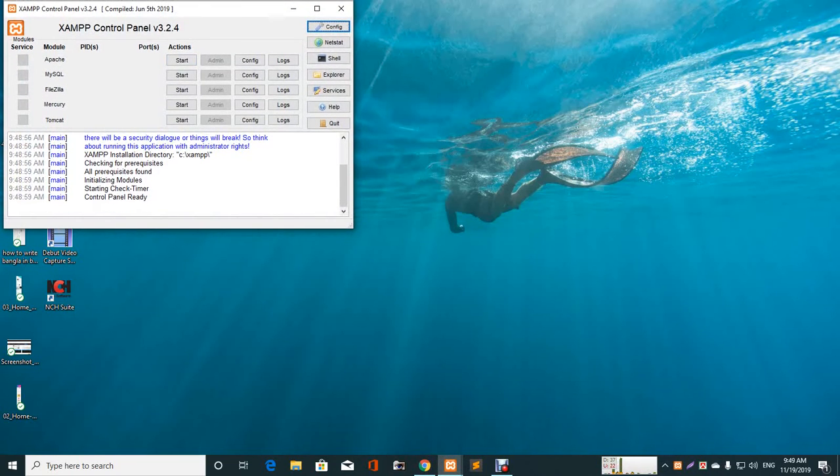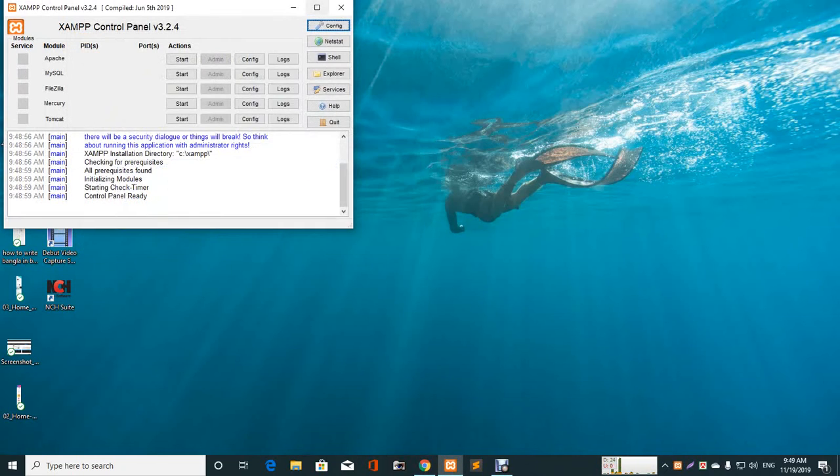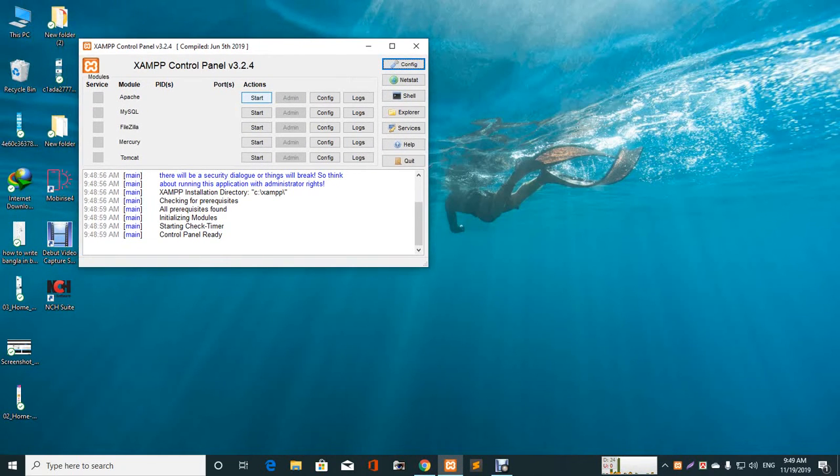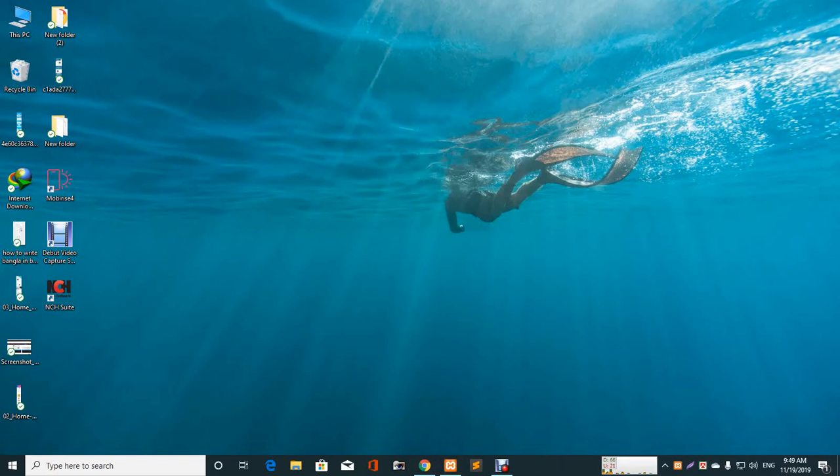Already the dialog box is showing in front of me. So just click on the Apache server and MySQL server. I will start Apache, and MySQL will start. That's it. Don't close it, just minimize. So already my local server has started.